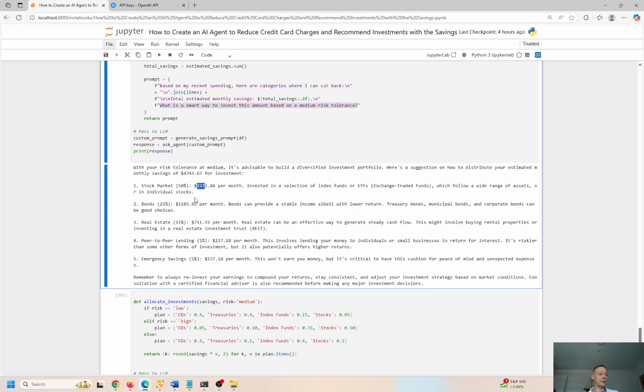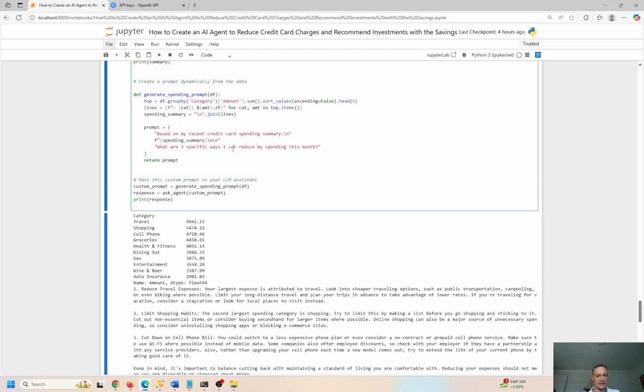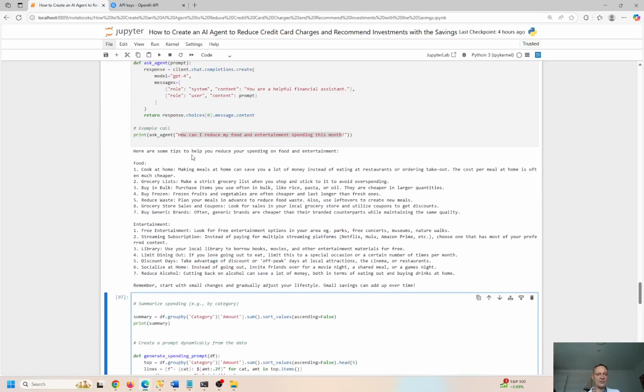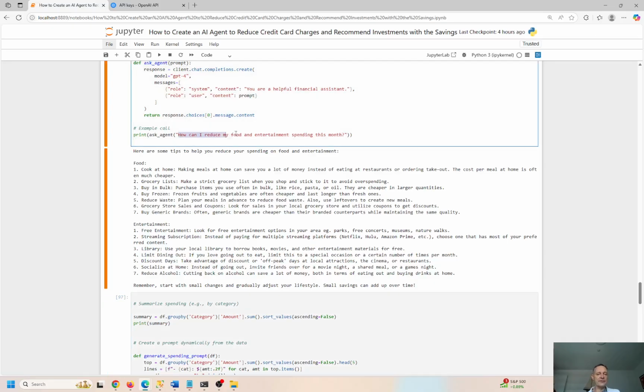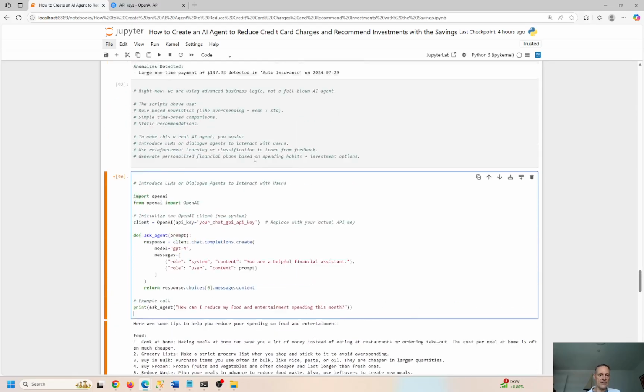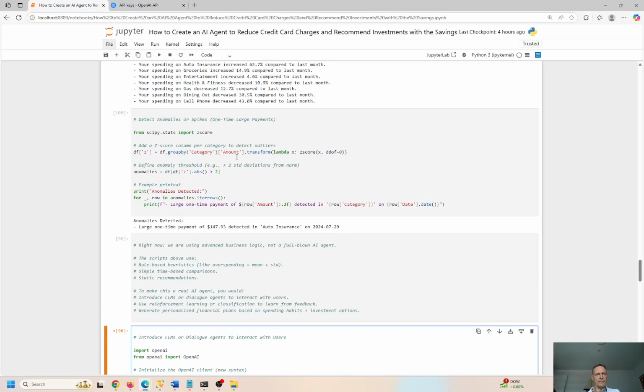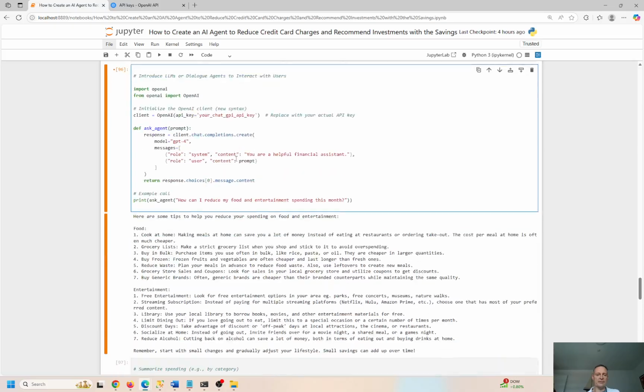So this agent is doing some pretty cool stuff, right? It understood the credit card transactions. It told us how to do the savings. It told us how to do the investing. All we're doing is asking basic questions. What is the smart way to invest this amount based on medium tolerance for risk? That's my question. It comes back with a recommendation. What are 3 specific ways I can reduce my spending this month? That's just a natural question I'm asking. I'm not creating tons and tons of business logic here. I'm just asking the normal question to this AI agent. How can I reduce my food and entertainment spending this month? Just basic informational, formative questions. That's all it is, guys.